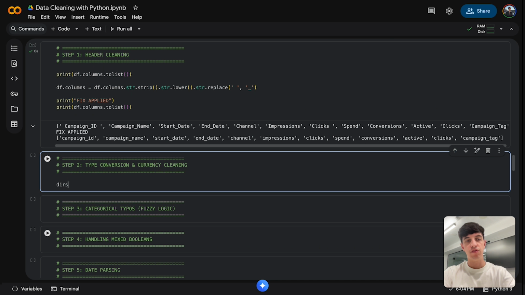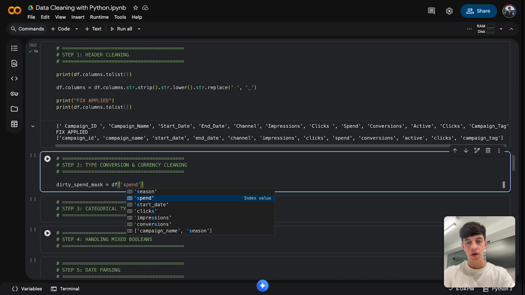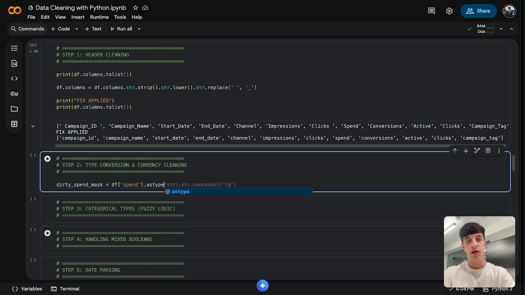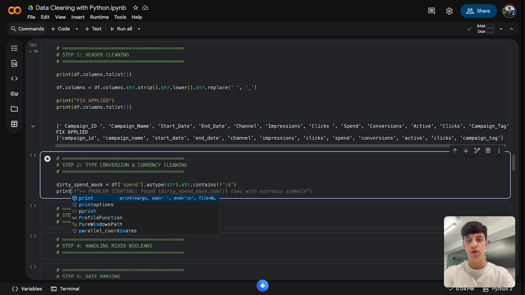So I'm going to define a variable called dirty_spend_mask. This one is equal to df spend, and I'm going to convert it as type string. And then I'm going to follow Google Colab's suggestion. I want to select where this column contains this dollar sign in here. Now I can also print where we find this problem.